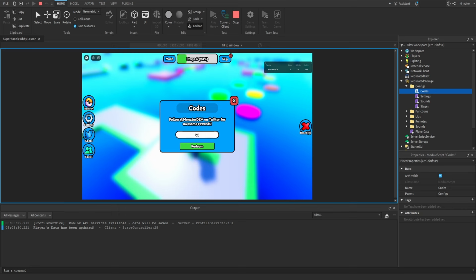But then we also have our valid code, which starts with a capital V, but again, just to test the case insensitivity, we'll go ahead and type it in all lowercase letters and then go ahead and click redeem. Once we've done that, we can see that the code has been redeemed. And even in our output, we can see that our data has been updated as well.